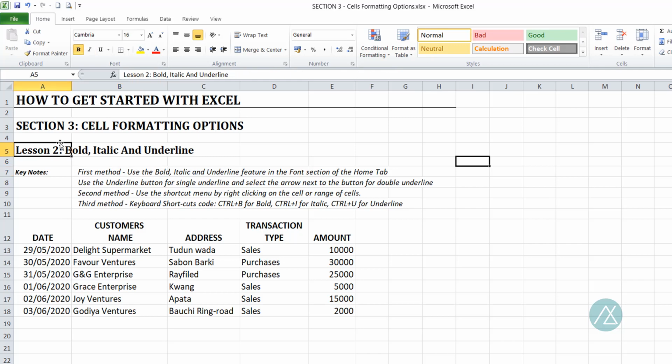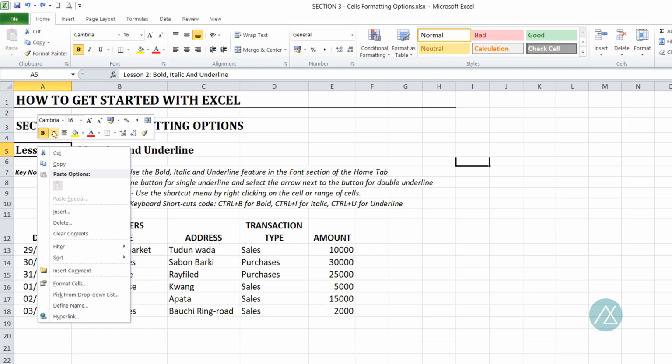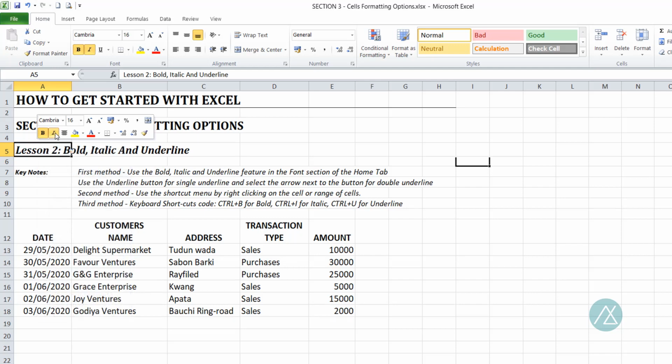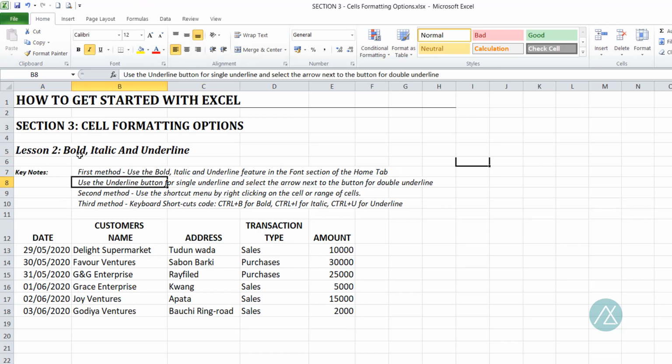So I would like to apply italics on this. I will click on the italics option and immediately you can see it. I'll undo it, use the second method, and you see the same thing. I'll undo it and I'll use my Control I. Right. So whichever method works best for you.